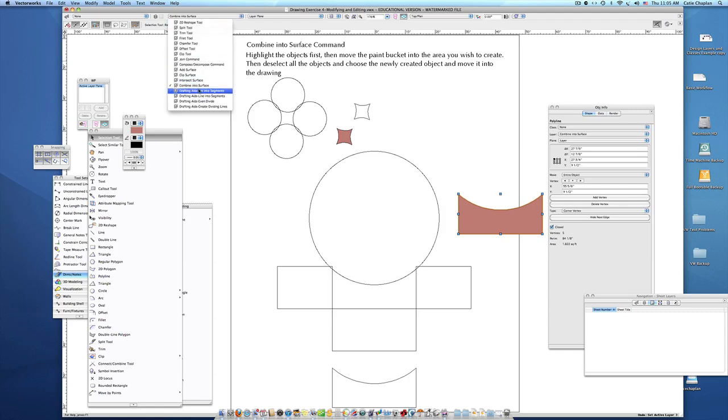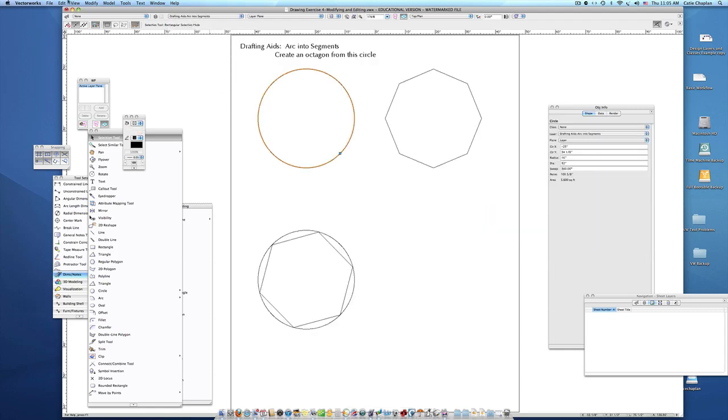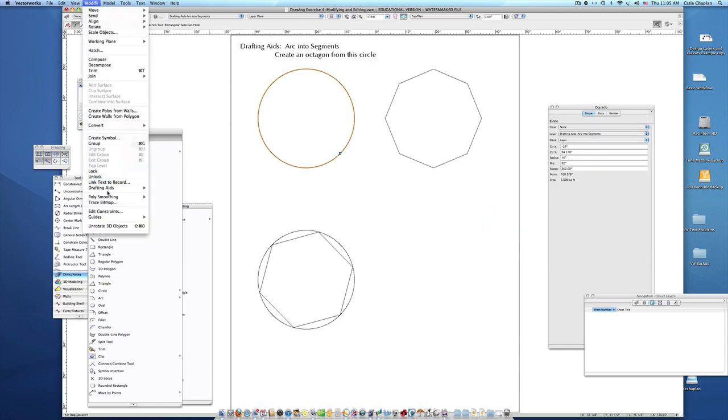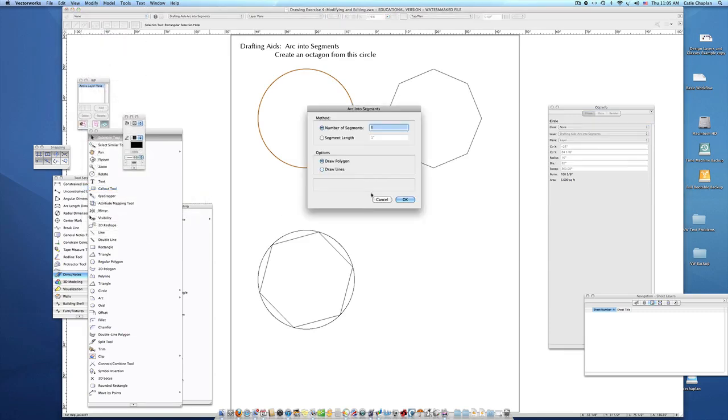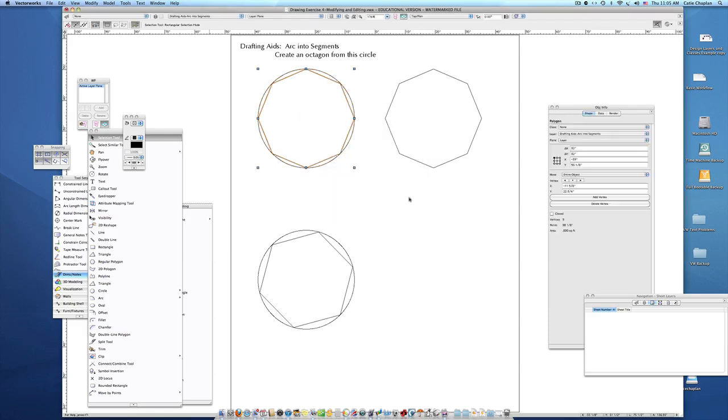Oops, let's get back. If you choose to create, modify, drafting aids, arc into segments, if you choose to create, draw polygon, it will actually create a polygon.